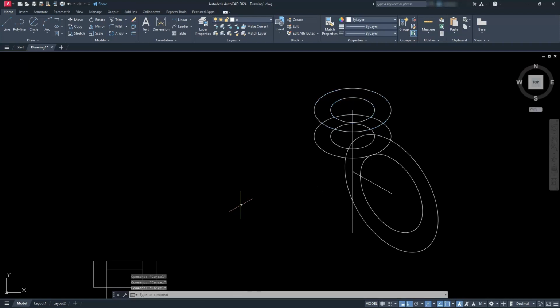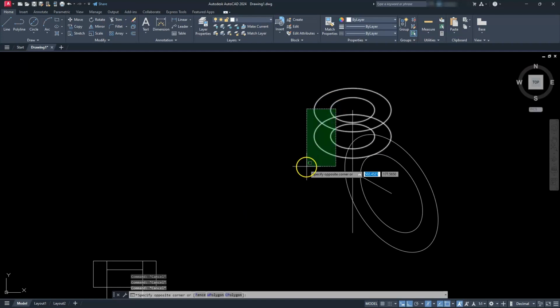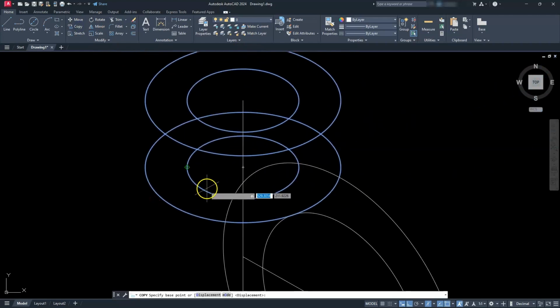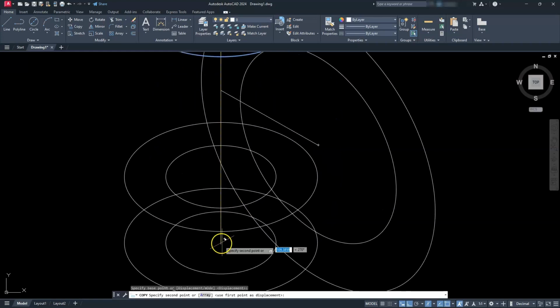Go ahead and hit escape. And now I'm going to copy both of these, right? So I'm going to select both of these. I'm going to use a copy command. I'm going to go into this center up here. And then I'm going to place it right onto here.